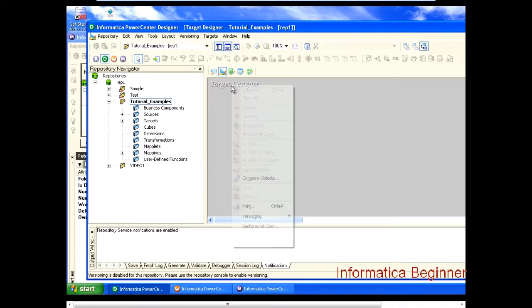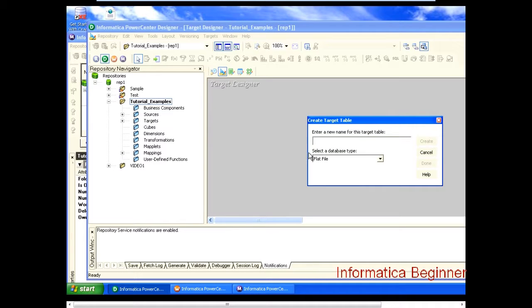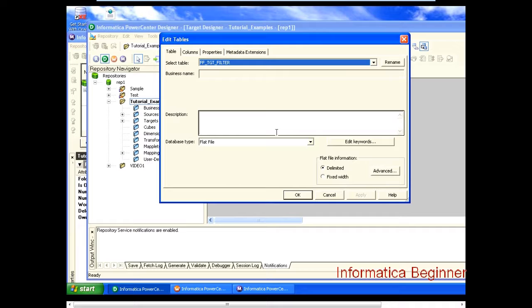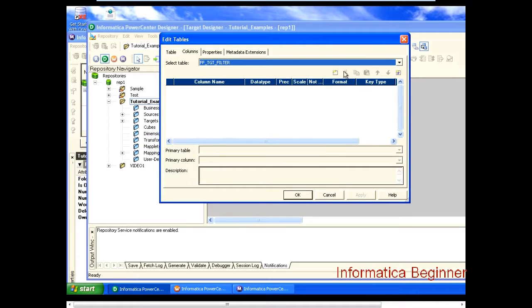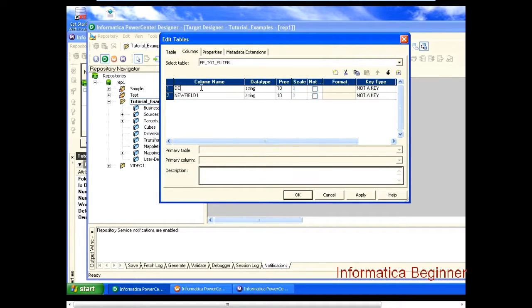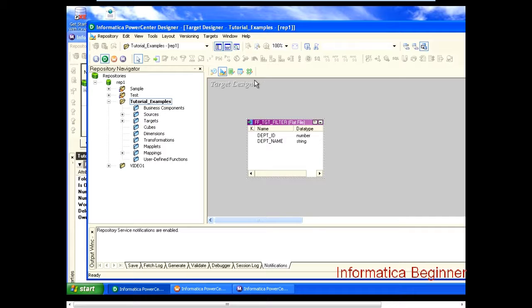I am going to import my target file also. It means I am going to create my target file. I am giving f of target underscore filter. Whatever name I like to give, I can give, no problem. I am just giving 2 columns, department ID, number, and department name, string. It can be something. There is no limit in giving the values.